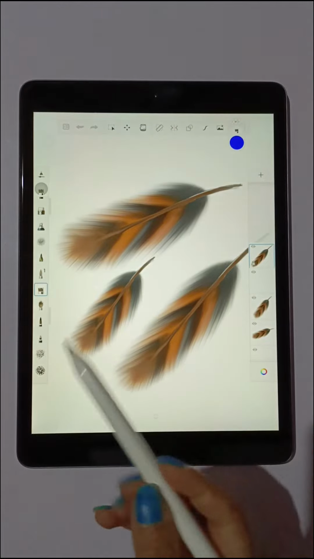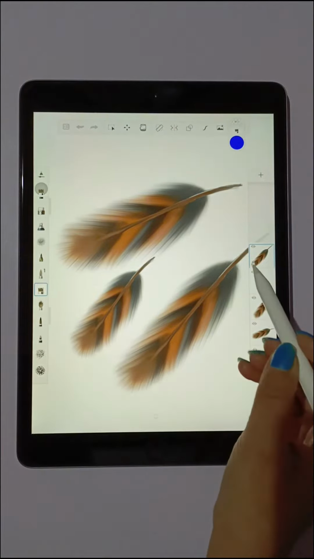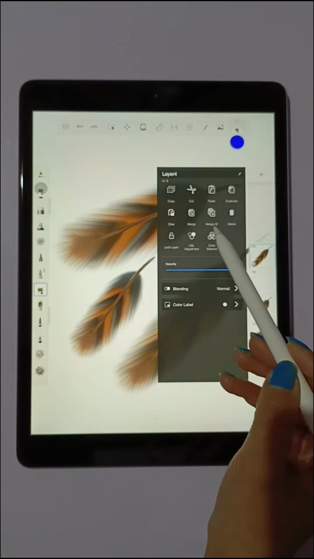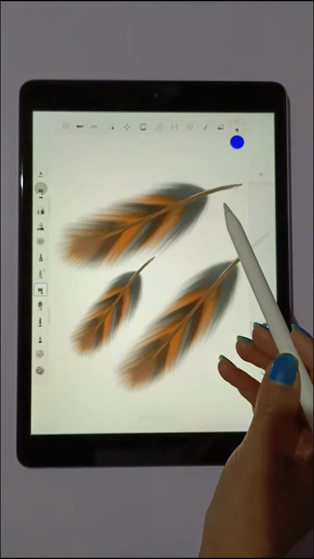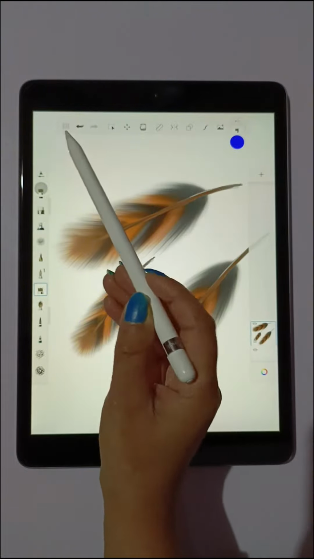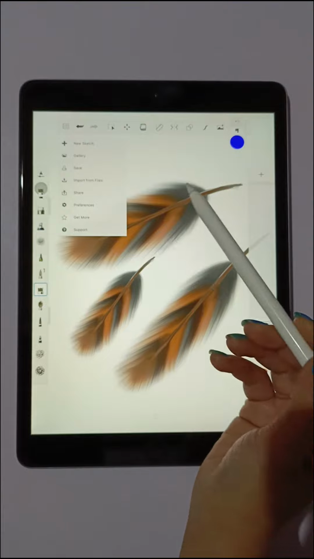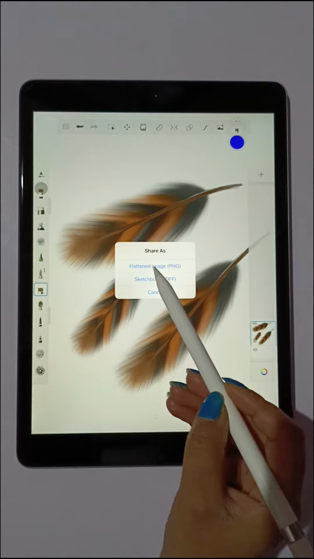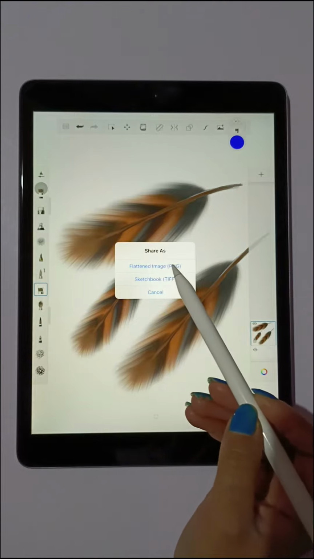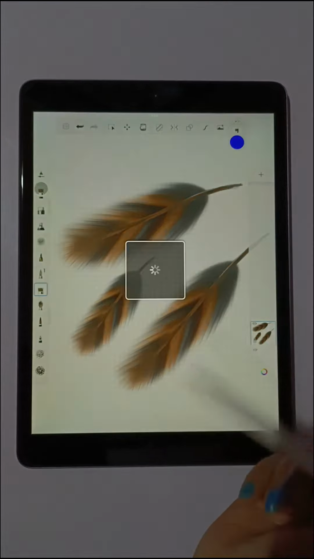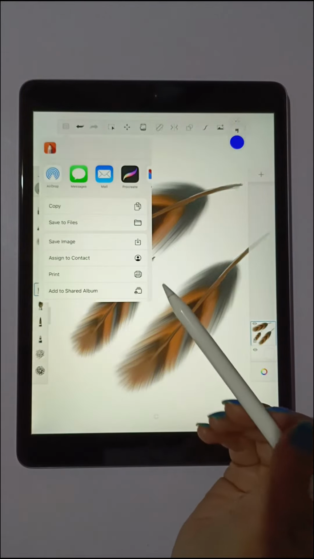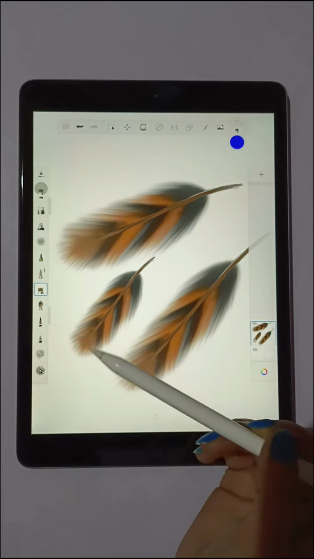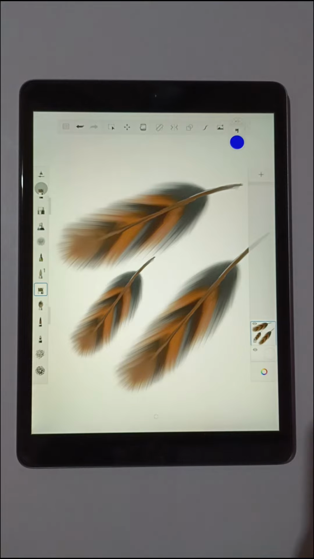Now, if you want to save your artwork, first you need to merge these layers. So you can click on this merge all option. Now click on the main menu, click on share option, select the flattened image PNG, and then you will see this and click on save image. So this artwork will be saved in your phone's gallery.